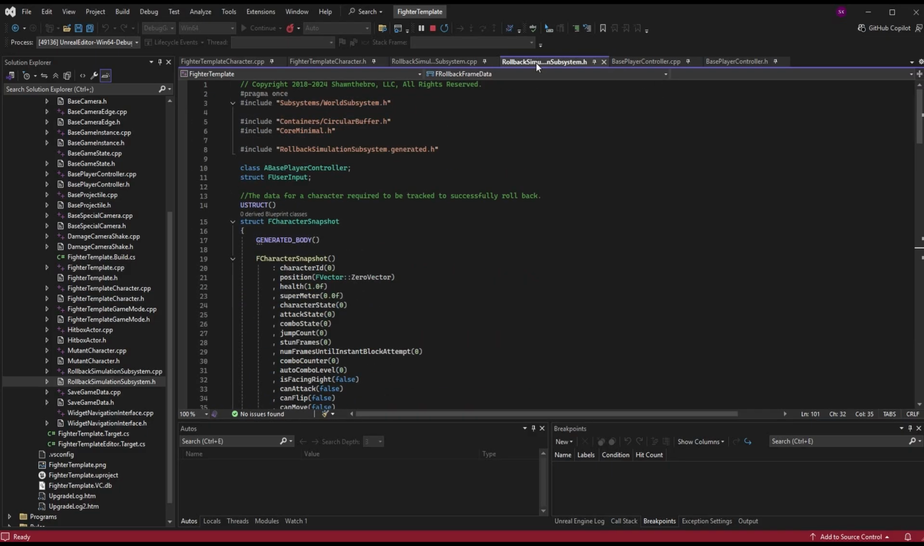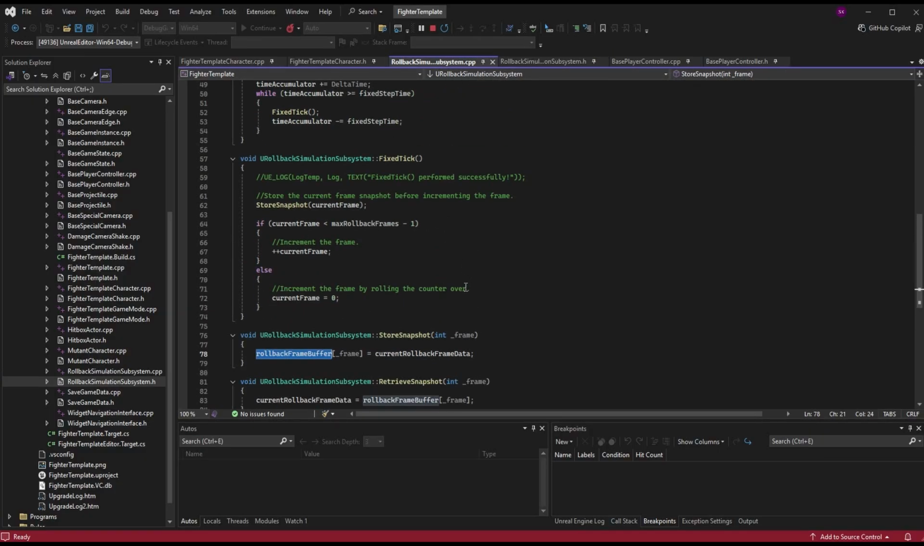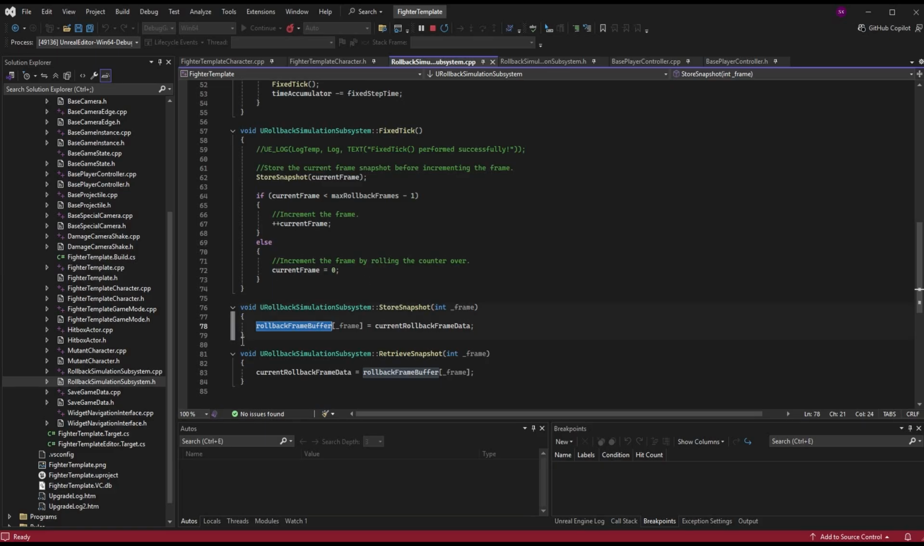So back in rollback simulation subsystem.cpp and .h, we need to make sure that that data is being transferred properly. And that means before we actually try and set this data to store it for our rollback frame buffer, we need to store the inputs. So either in fixed tick, a separate function called before store snapshot, or prior to setting the rollback frame buffer at that frame in store snapshot, we need to store our inputs. I think it makes the most sense to have another function for this.